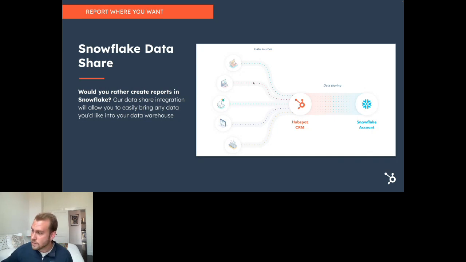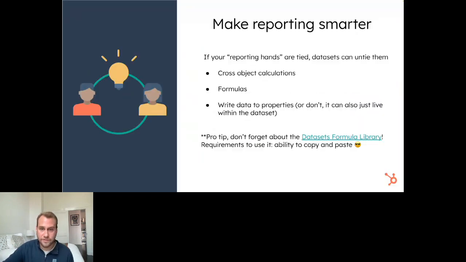I also want to shine a spotlight on how we can make reporting even smarter. So folks, as I'm sure a lot of you know, we do indeed have calculation properties. That is a property type. You hit a wall pretty quickly with that, though. If, for example, you need to do cross object calculations, so between a company and a deal, for example, or complex formulas, that is not really doable within calculated properties.